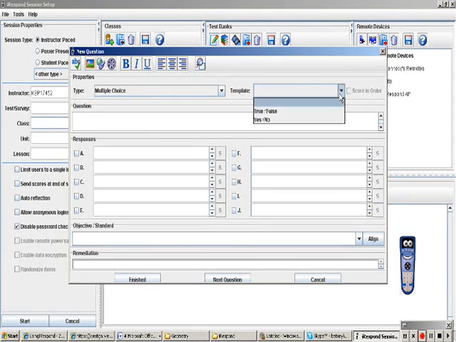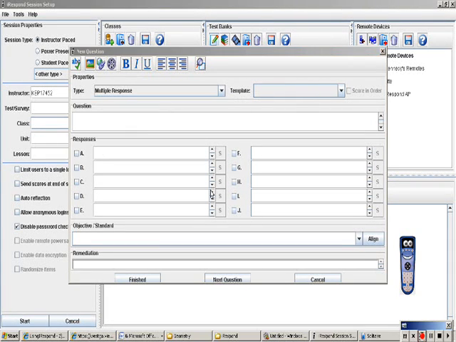Again, there is the template for yes, no, so you can do the exact same thing if you want to make a yes, no question. Yes and no appear here. I type my question into the question box, and I can go on from there.